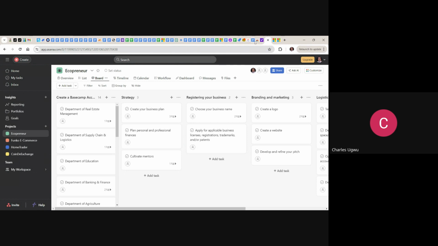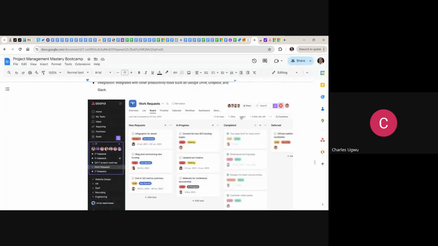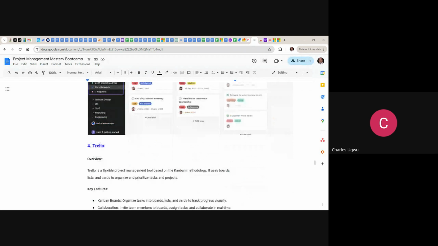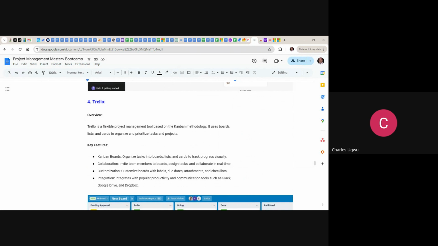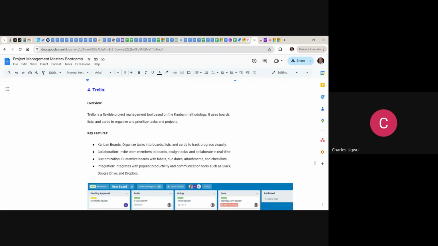So let's look at other tools here. We have Trello. Trello is a product of Atlassian. Atlassian is a company that has a lot of software like Jira and so many others. It's a flexible project management tool based on the Kanban board, and is more for project visualization. It helps you to visualize your tasks.